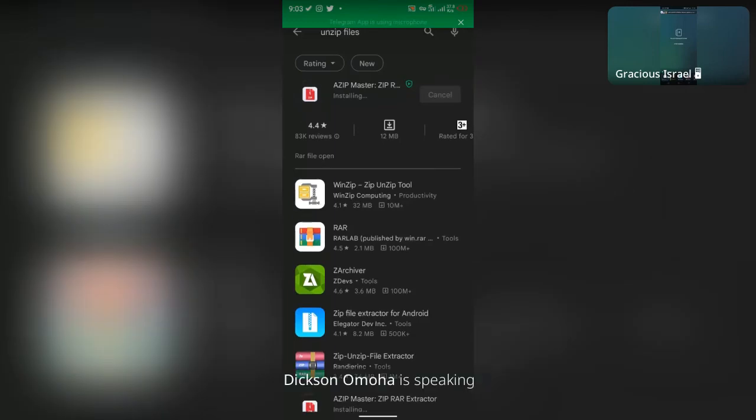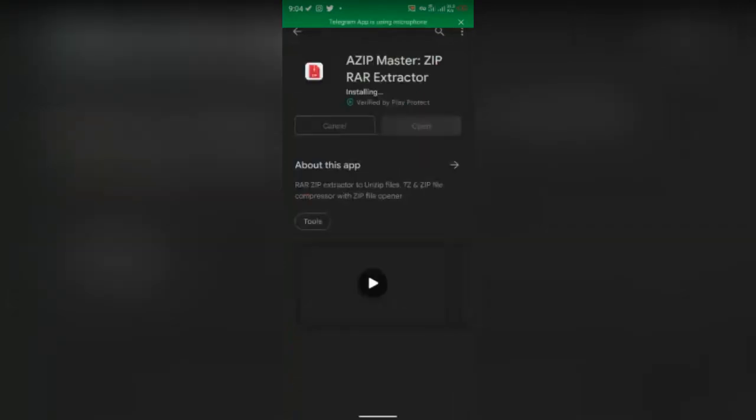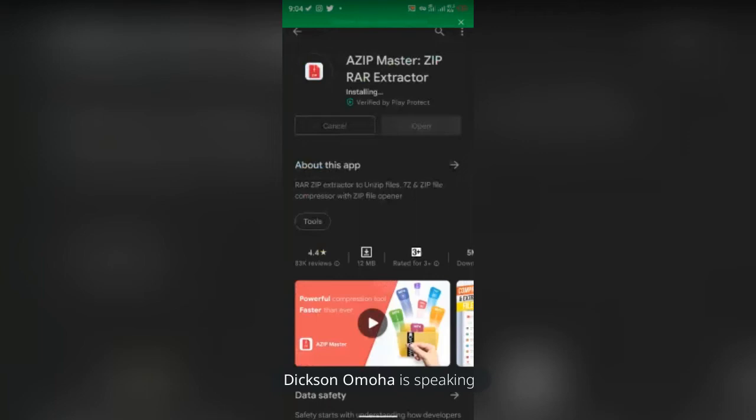So if this app is completely installed, we are going to use it to unzip the file, the theme. Then we'll be able to install it to our Blogspot. Very good. Installing. It's taking a bit.